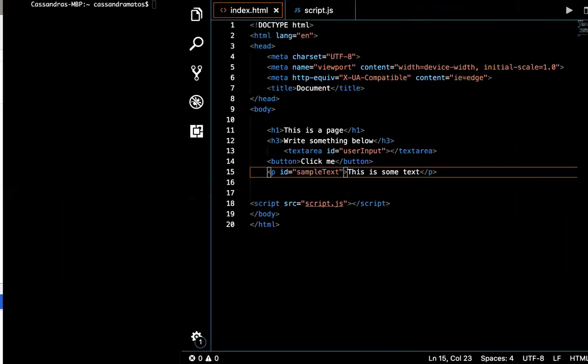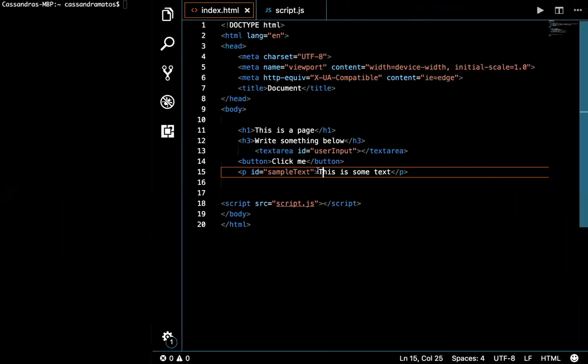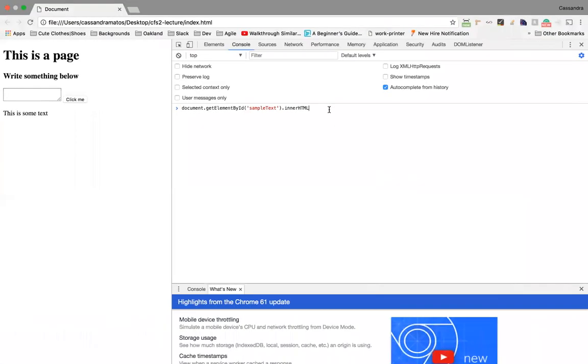So .innerHTML is essentially whatever's in between the opening and closing tags. So innerHTML is "this is some text." But I want to change the value of that. I don't want it to say this is some text. I want it to say, whoa, I changed the text.